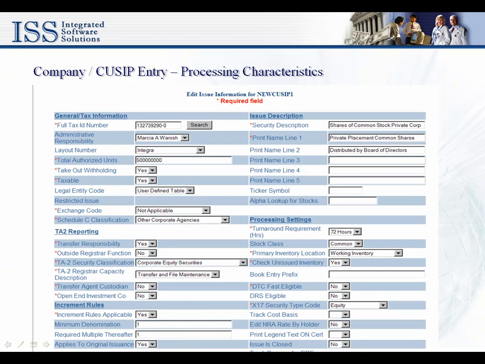The data setups for the company consist of processing and reporting and other identifying characteristics that can be used. This data can be maintained at any time throughout the life of the issue. These characteristics are used by the rest of the system in varying capacities.